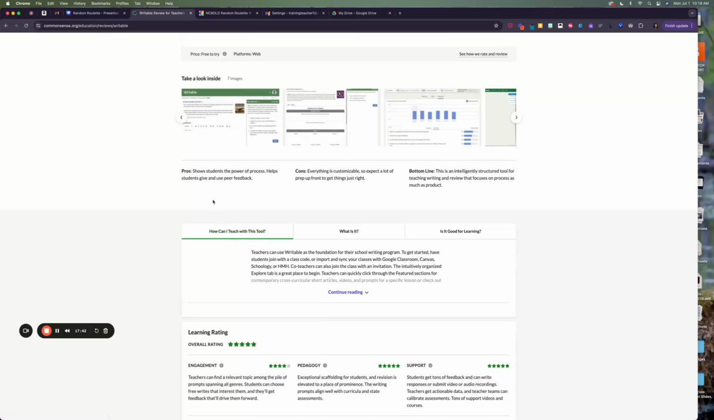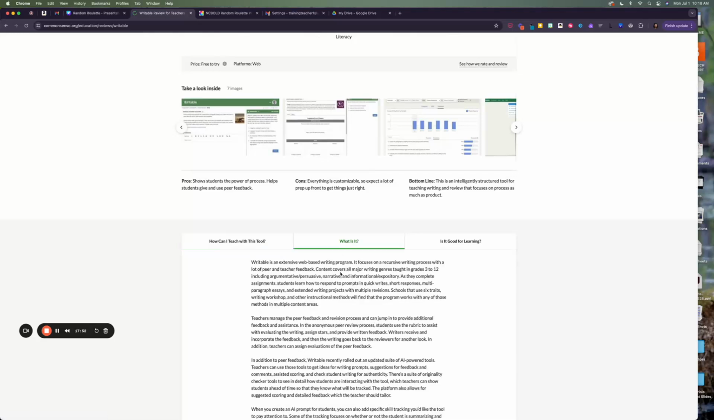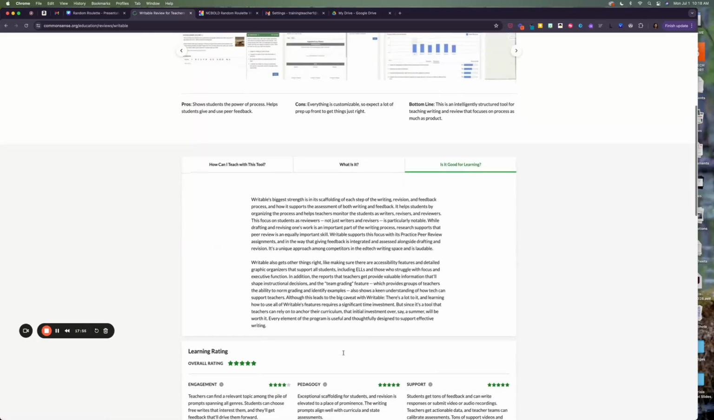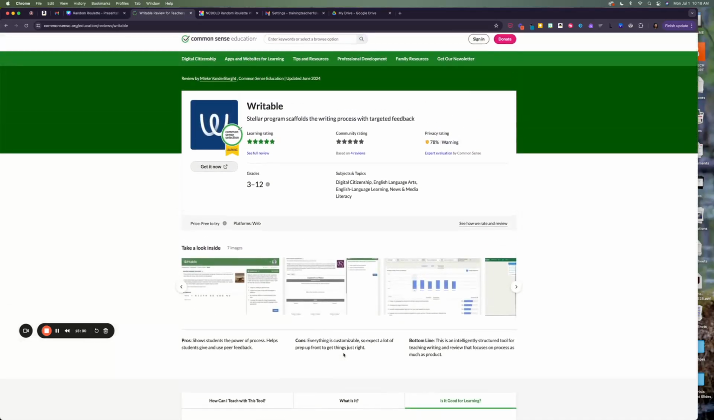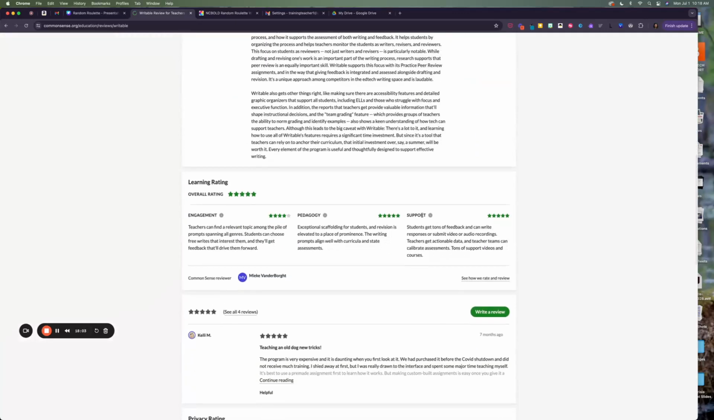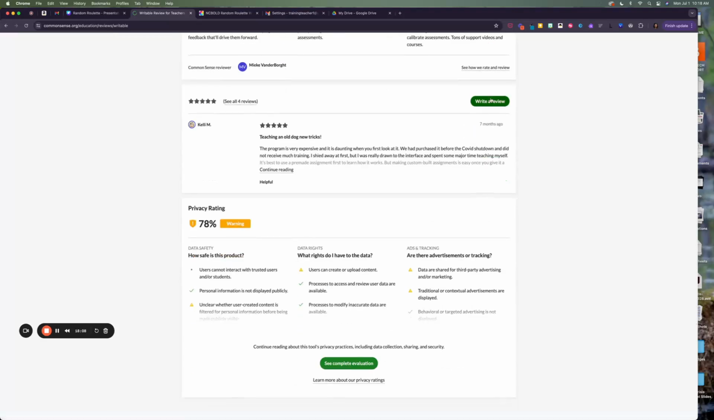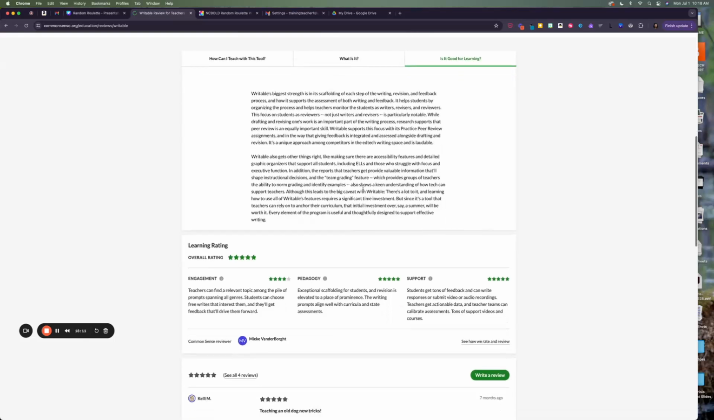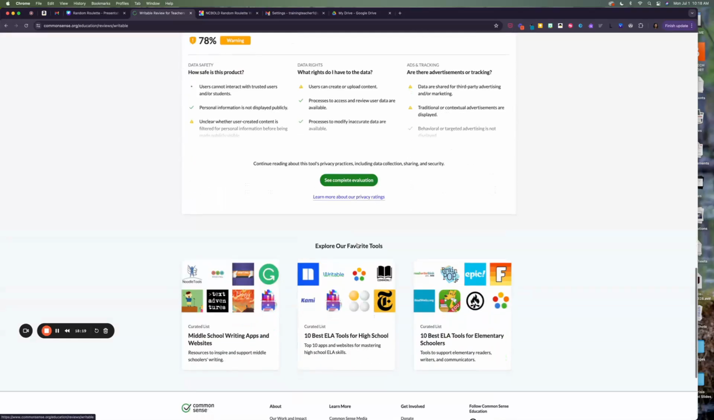What I love the most about it is it does pros and cons. And it also gives you ideas. So here, how can I teach with this tool? It'll give you ideas on how you teach, what it is, and is it good for learning? So they've really gone in and analyzed these apps. Here you have an overall rating, and you even have some reviews on it too. You can write your own review on there too. So this is really good. Down here, it'll show you why it's got a 78% privacy rating warning on it.